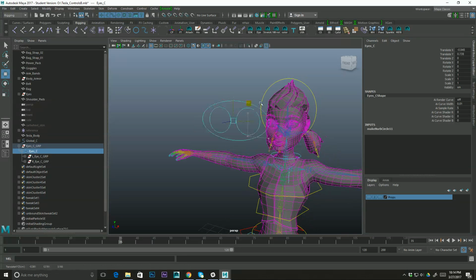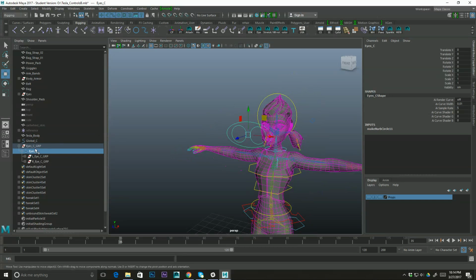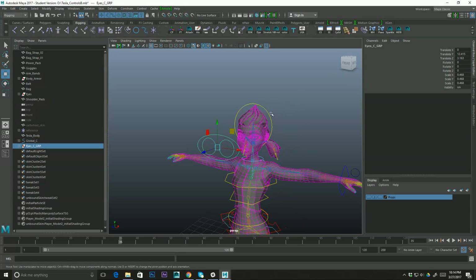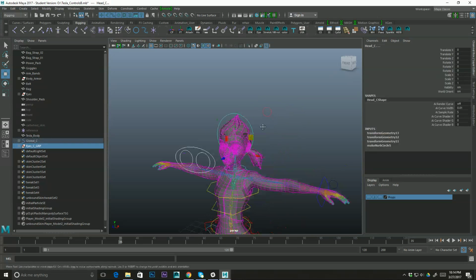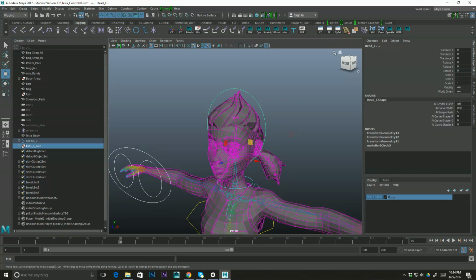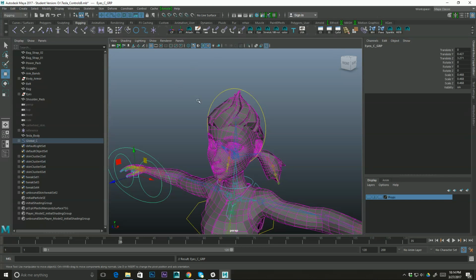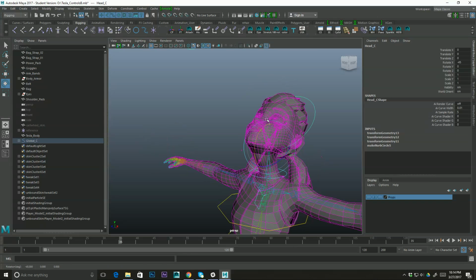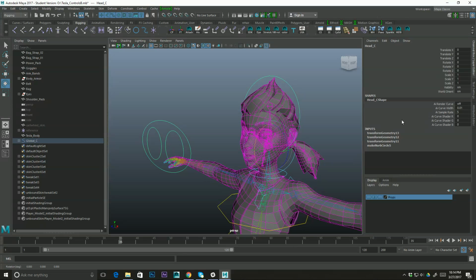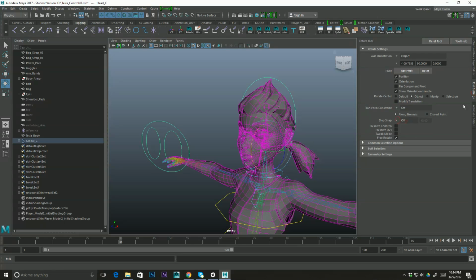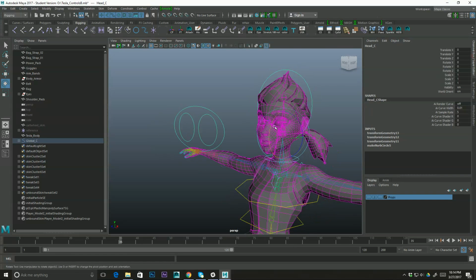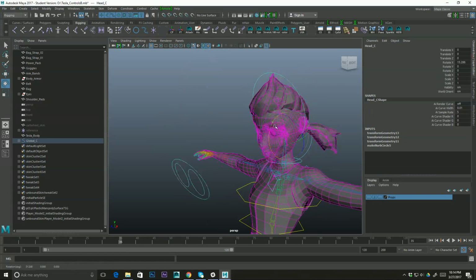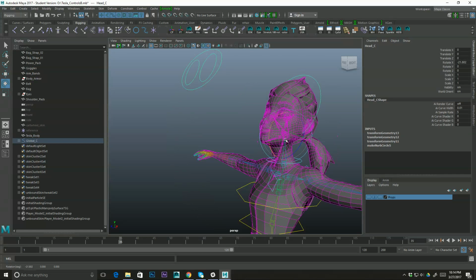Now what we want to do to make this all nice and pretty is we're going to take that whole group, we're going to shift select the head control, and we're just going to hit P to parent that to the head control. And now wherever the head moves, the eyes are going to be looking in that direction. Oh, let's turn off my snap. There we go. Okay. So now you can see the eyes are always going to follow around no matter what.